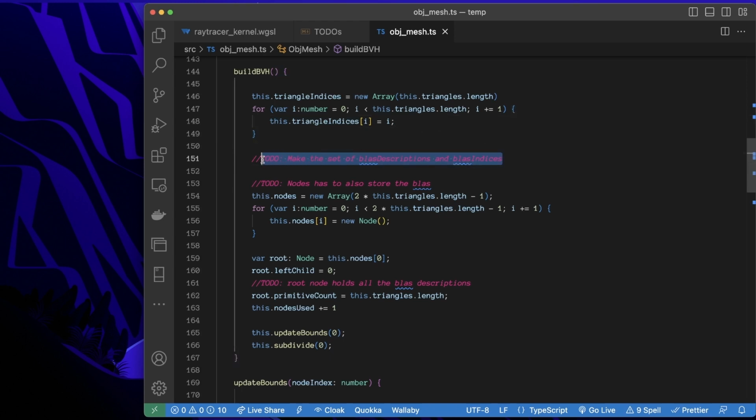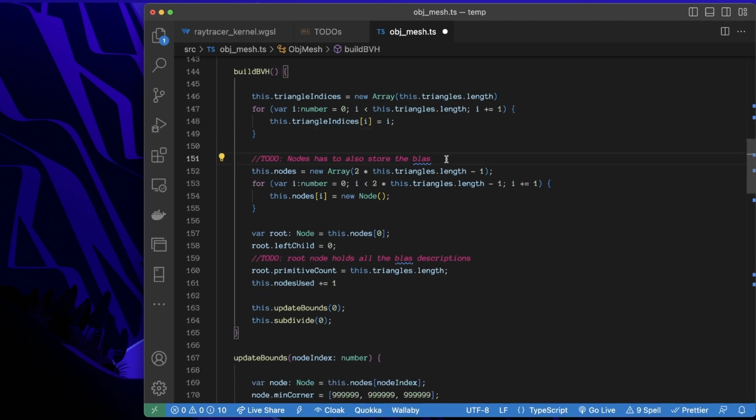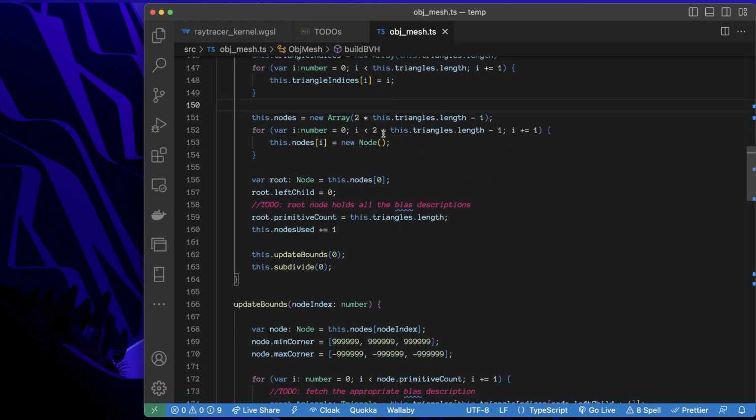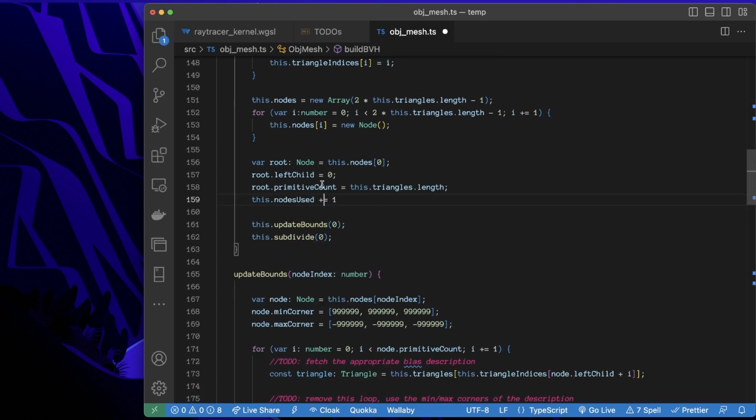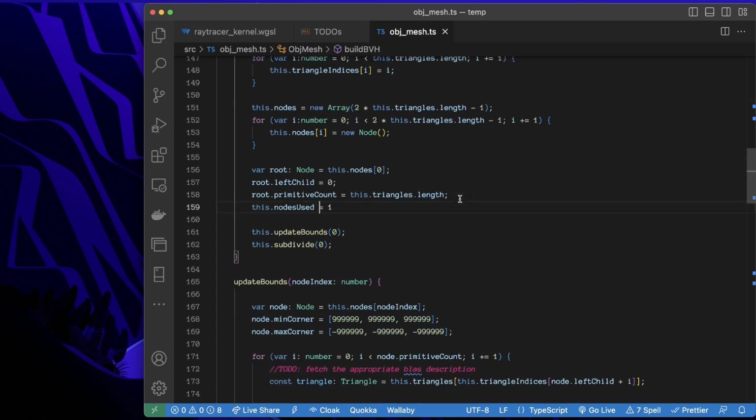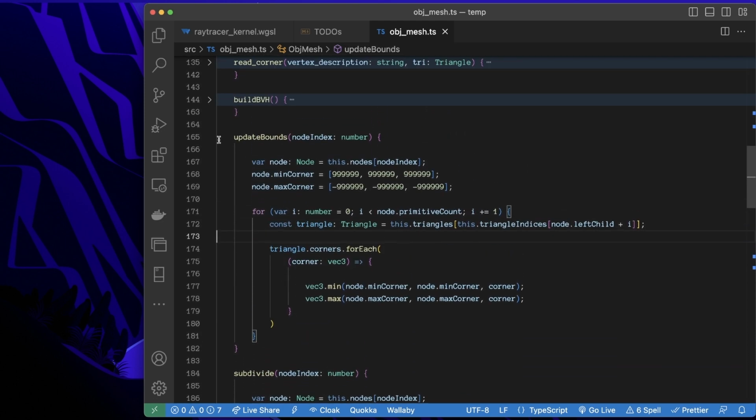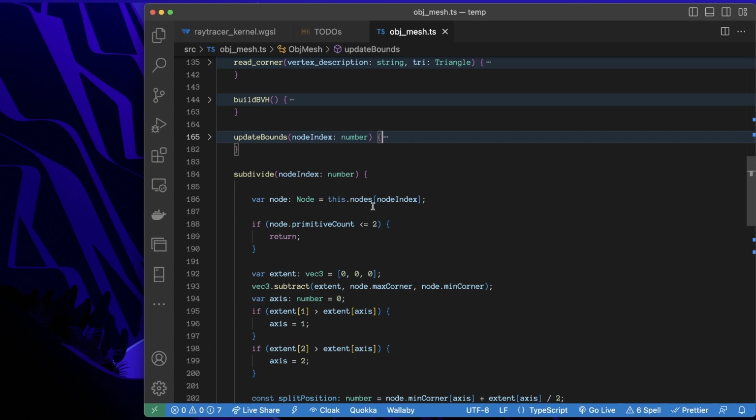I don't need to worry about this BLAS description. That will be for the scene. And similarly, I'm not going to worry about this one here. So like I've said in past videos, the theoretical maximum number of nodes required is double the array size minus 1. So that's why I'm setting that array there. And I could increase by 1. I'm actually just going to, it doesn't make a single bit of difference. Okay, so nothing needs to change in that function, I think.